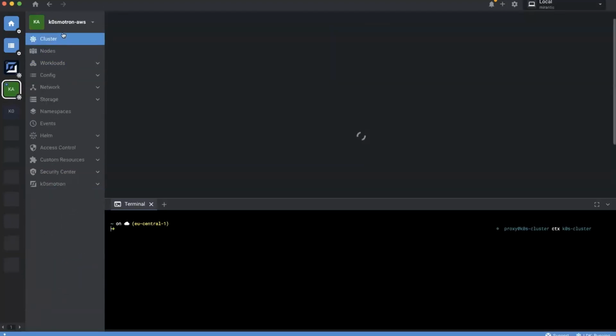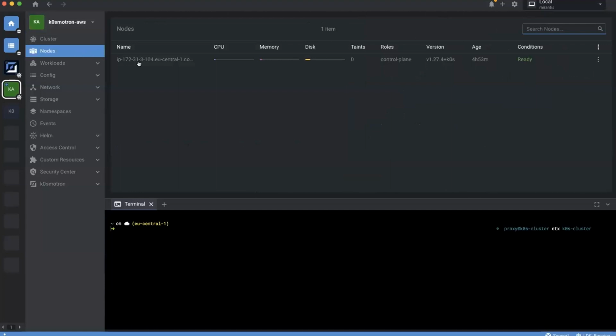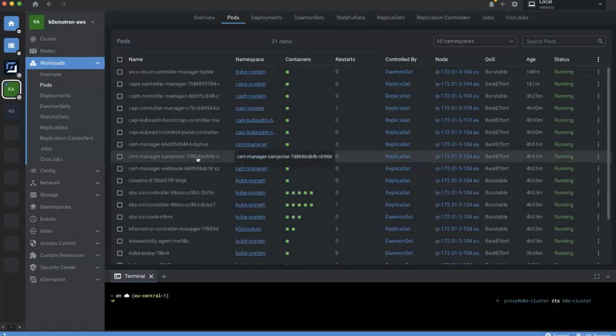You can see we have k0smotron-AWS, a cluster that is running just one node. And there are a couple of controllers already installed in here. These controllers need to be installed, of course, to handle AWS or Hetzner, for example. The steps to reproduce all of the things I'm showing here will be uploaded to GitHub too. So you can have a look into building the same for you, or even if you're interested in contributing back to k0smotron or to Cluster API as well.